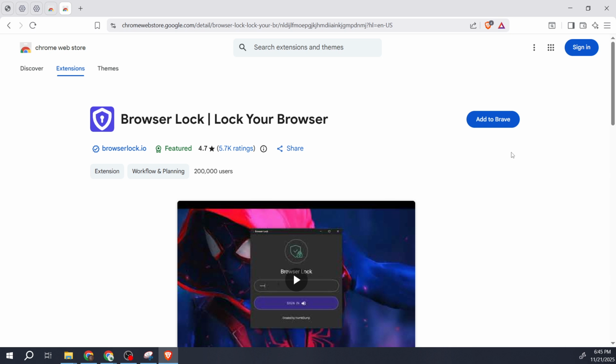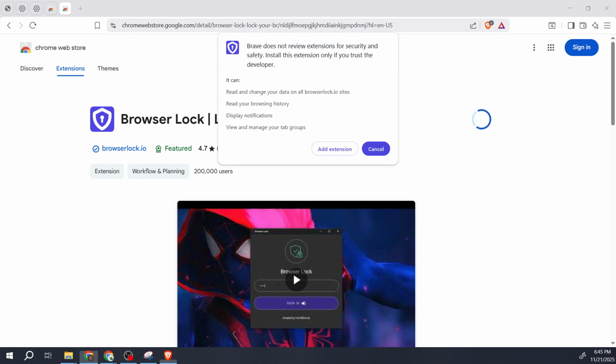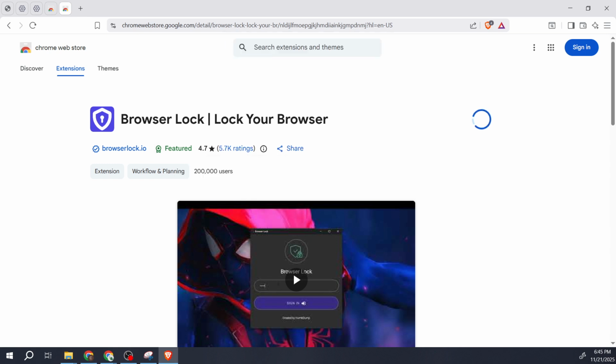Once you've chosen the extension you trust, click Add to Brave. A small dialog will appear describing what the extension can do. Click Add Extension to confirm. Brave will download it and place it in your toolbar.